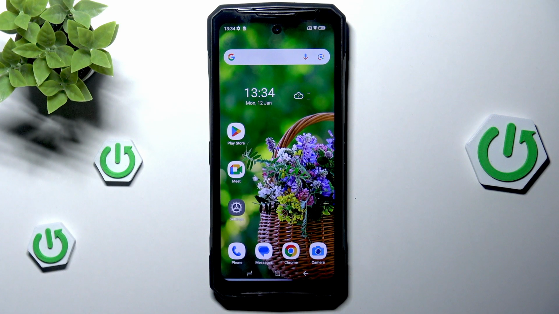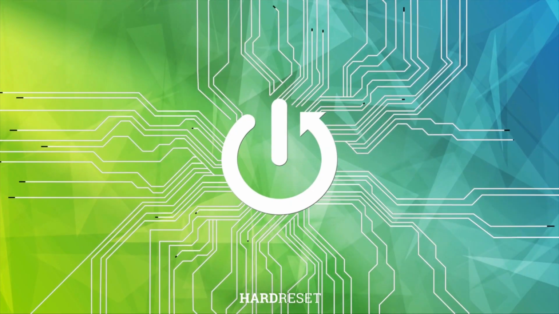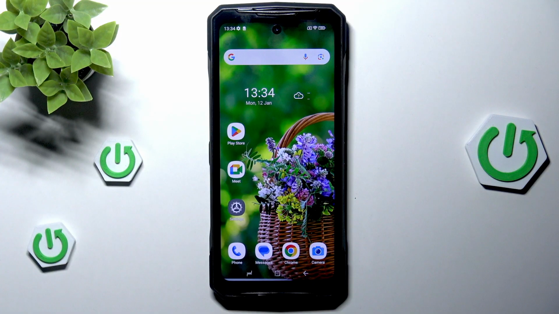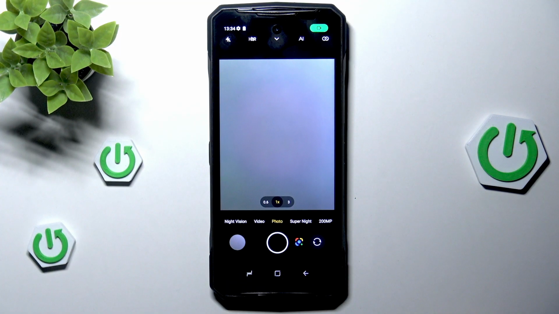Hi everyone, in front of me I've got DOOGEE V40 Pro and let me share with you how to reset camera preferences on this device. So let's begin with opening the camera app. And currently we are in the standard photo mode.